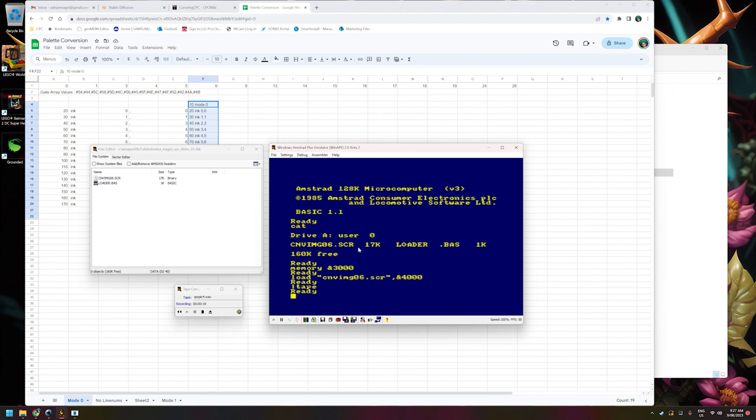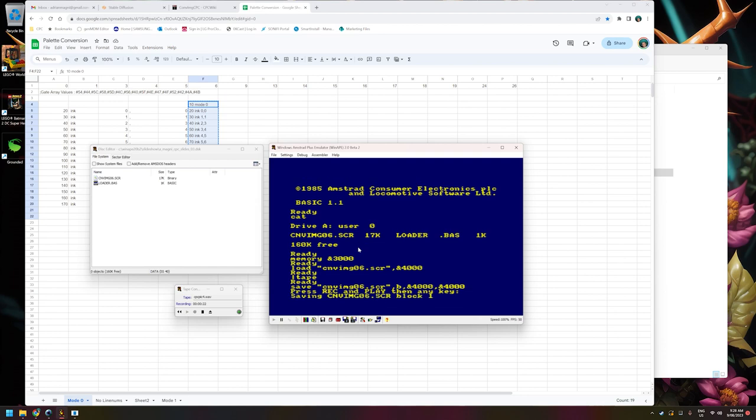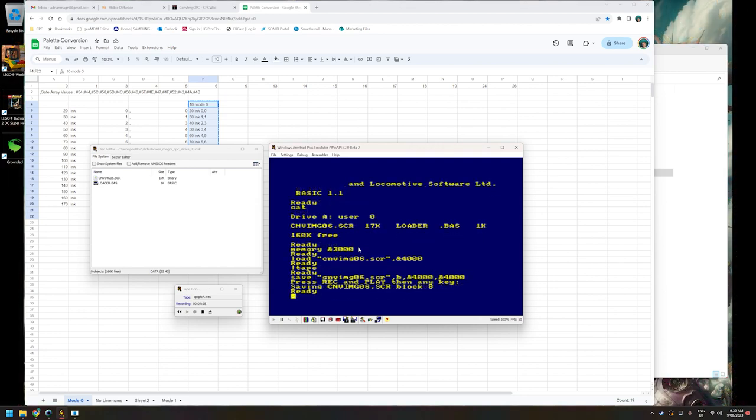Okay, let's switch back over to tape mode, and we need to know a little bit of hex stuff. So what we do is we say B for binary, and we'll then say 4000, and then again 4000 is the size of the file that we want to save. Okay, we're now recording to tape, and this will take quite a while. Okay, so our file is now saved. We can stop the tape and eject it.